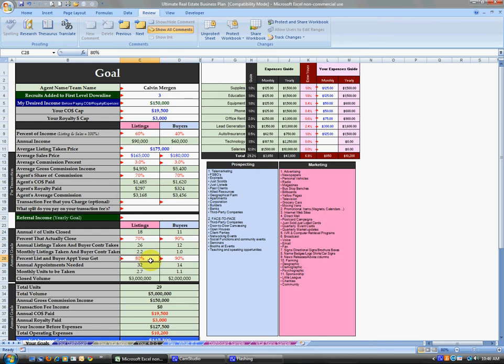So if I put that in here, it says you need to go on 32 listing appointments, which is basically 3 a month. So I'm going to build my plan around getting 3 listing appointments a month, and set up with my team leader a lead generation plan on how I can get in front of 3 sellers every month to present myself, to convert 80% of those, to get my 26 listings, to sell 70%, to get to my 18 closed, which gives me my listing goal for the year to get to my financial goal.